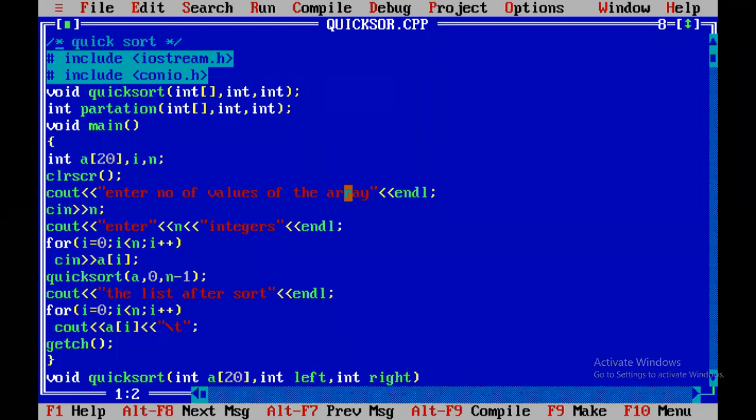I already told you to assign the first position to left and the last position to right. The first position is always 0, and the last position is n minus 1. That's why we assign 0 to left and n minus 1 to right. So again, call the function quicksort. This is the function. So here I am using two functions.